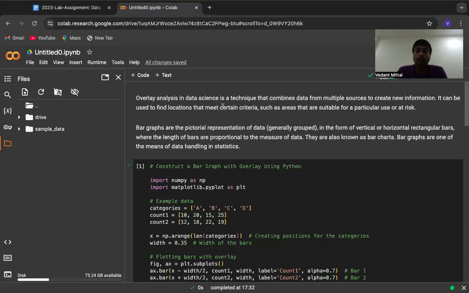Okay, so first we'll understand what is overlay. Overlay analysis in data science is a technique that combines data from multiple sources to create new information. It can be used to find locations that meet certain criteria, such as areas that are suitable for a particular use or at risk.